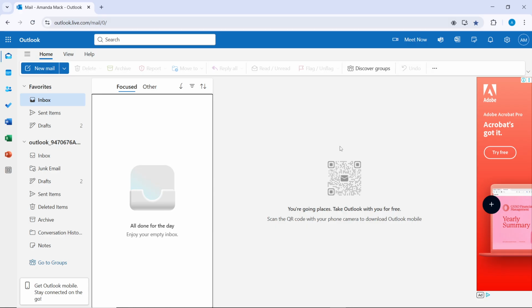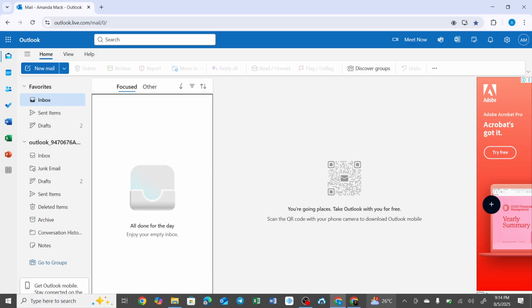And it's super simple. Open your browser and head over to outlook.live.com and sign in using your Microsoft account email and password. Once logged in, you will land in your inbox, which you have here.